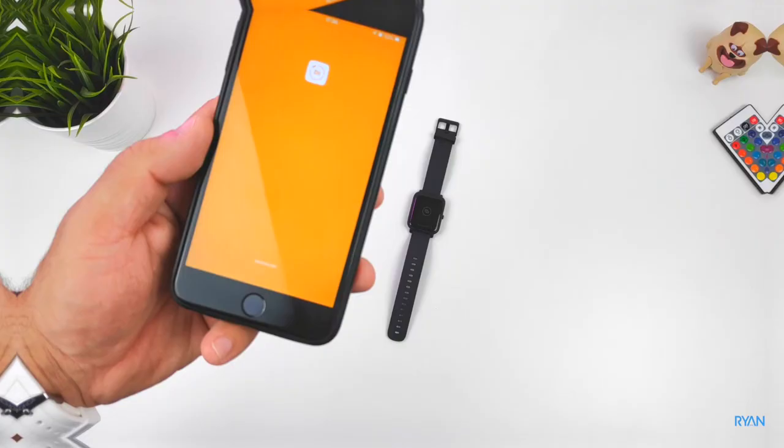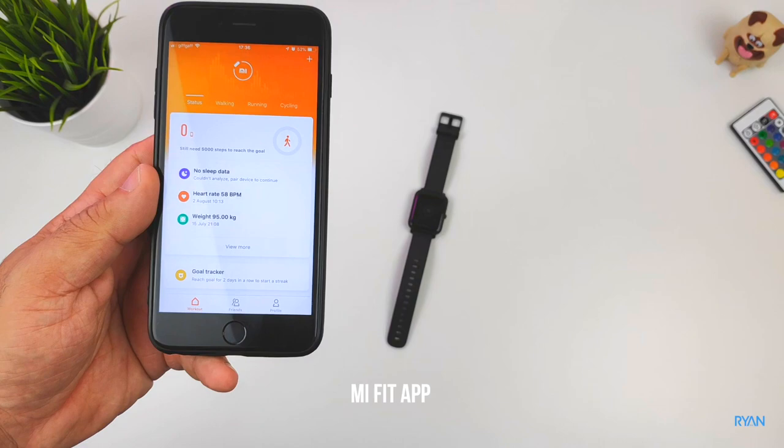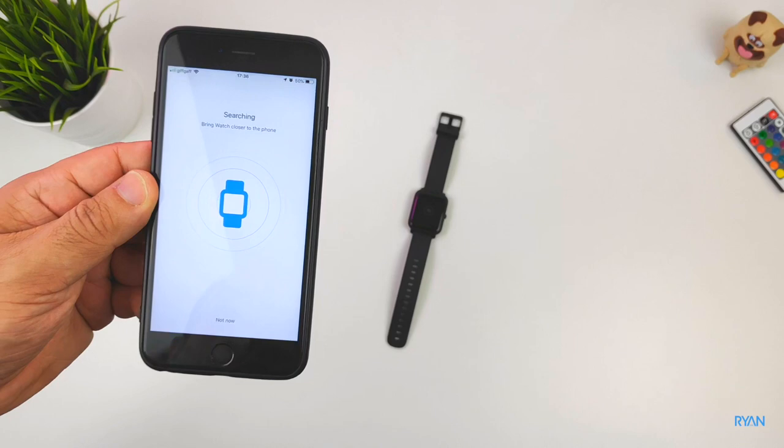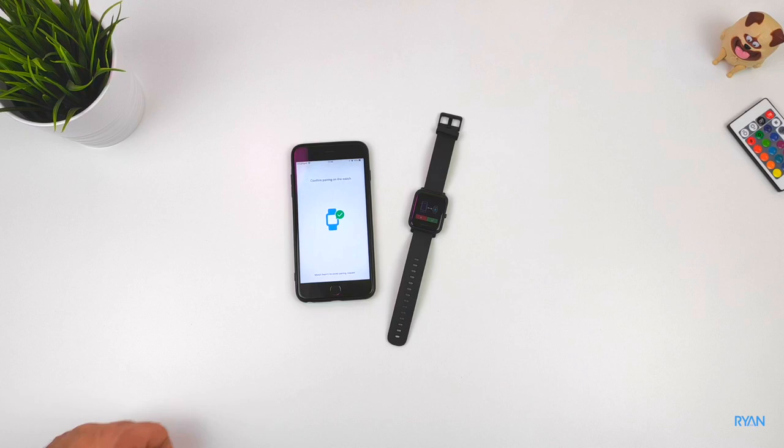The app you need to download is the Mi Fit app, available for Android and iOS. And here you'll be able to pair the watch with your smartphone. So just press watch, pick the model, and that's it. That's all you need to do. This watch uses Bluetooth 4.2 connectivity.